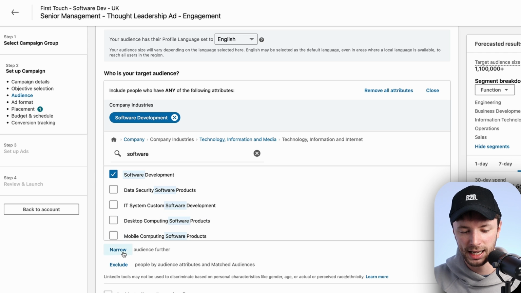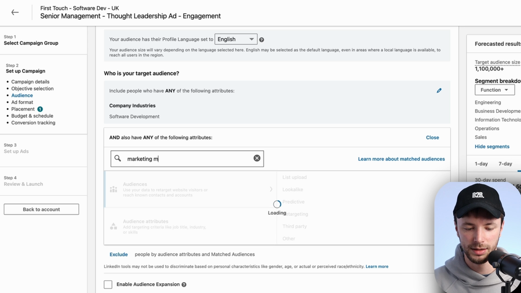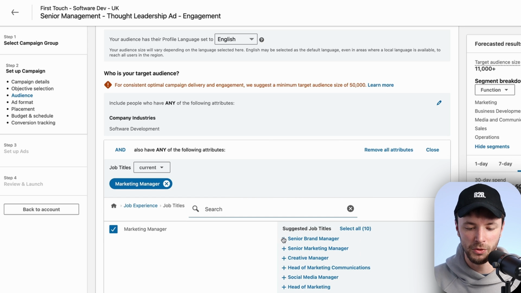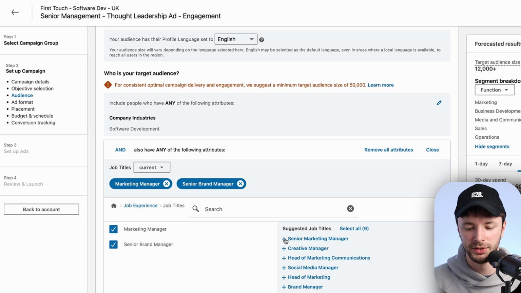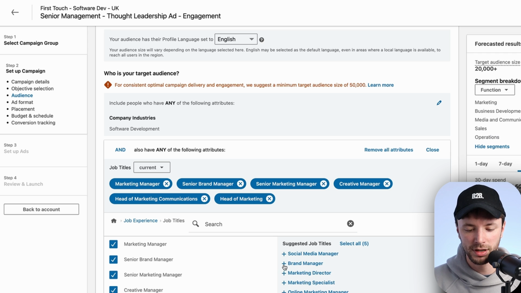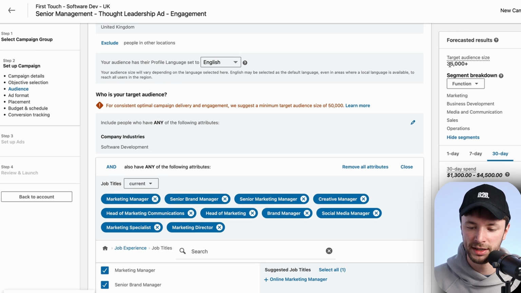But let's just say we're doing that, and let's narrow further and just say we want to target marketing managers, which is a job title. And down here it suggests senior brand managers, creative brand managers, head of social media, head of marketing. So if we want to target marketing people at software development companies, we can add them in here. On the right hand side, we can see the audience size is 35,000.